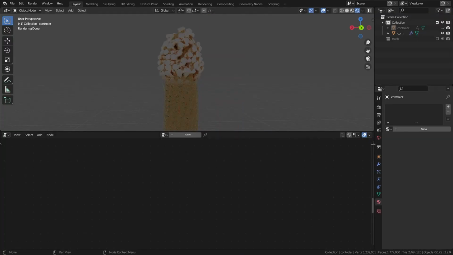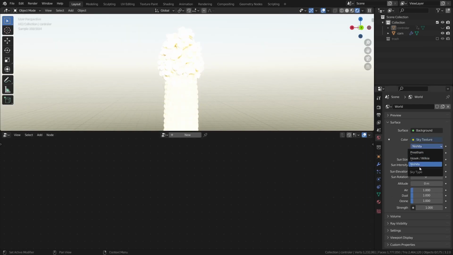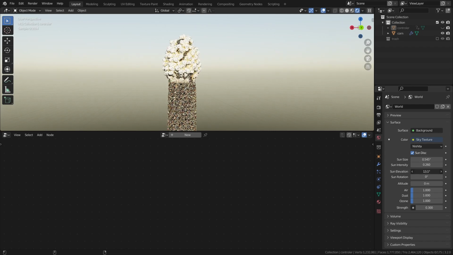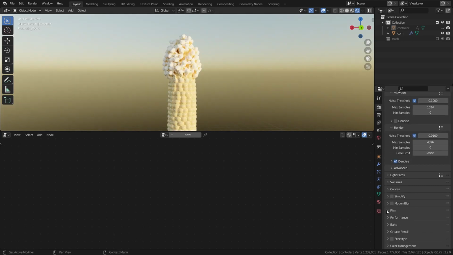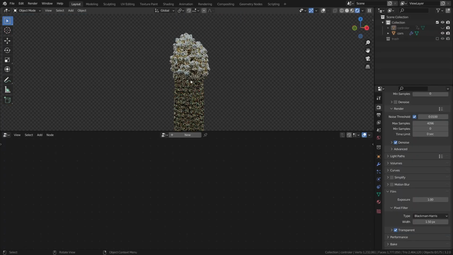And as for the lighting, just go to the world tab and in this color select that and go to the sky texture. I like this one, and the strength can be something like 0.3. The sun intensity, bring it down. Sun elevation, bring this one down too, to give it a little bit of a yellow look. And the sun rotation, rotate it a little bit and go to the render properties, and in the film make it transparent.